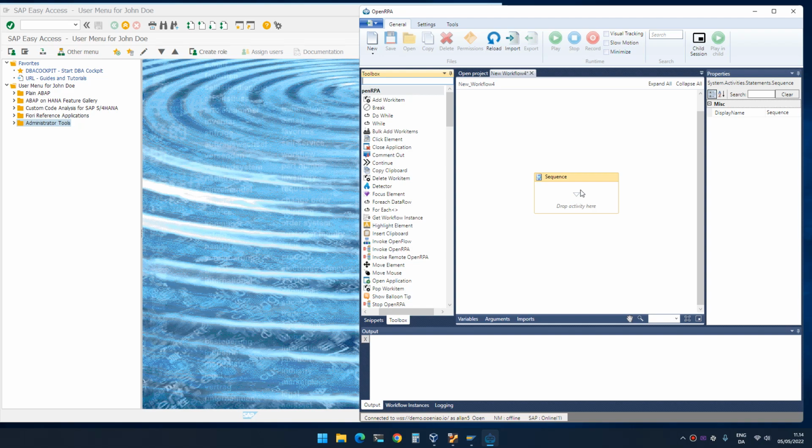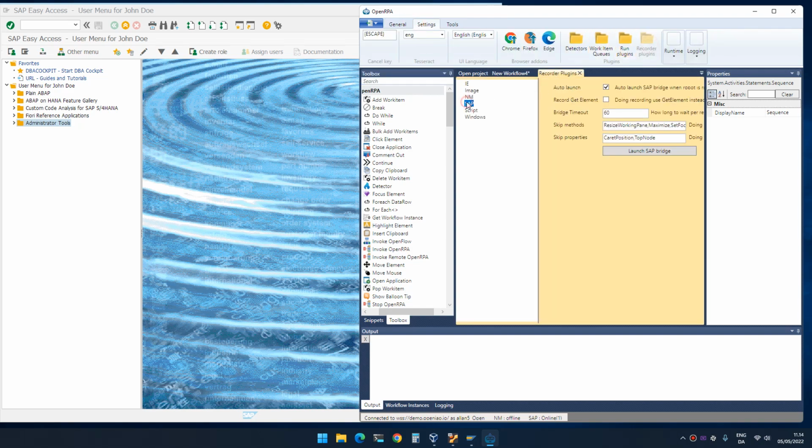the technology type that matches what we're doing. We can then, using item dot, access various properties and functions and interact with that item. We can also use that as a parameter for click or highlight or whatever. So SAP inside OpenRPA also supports this.